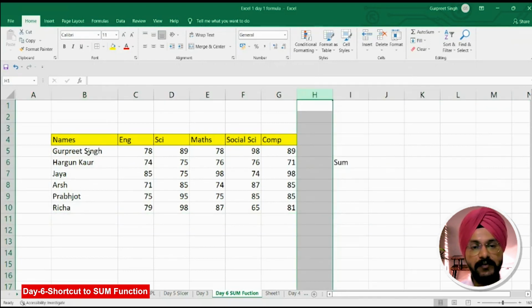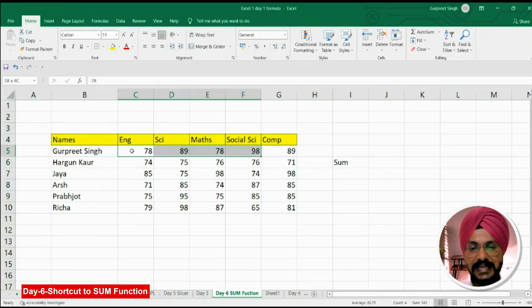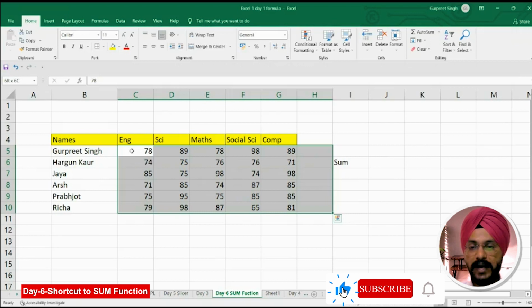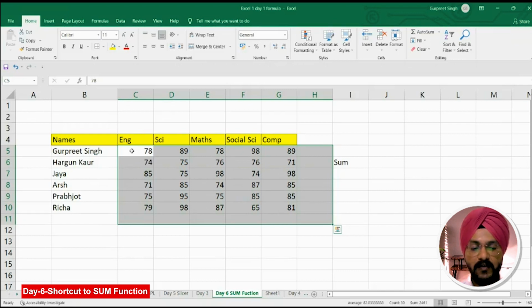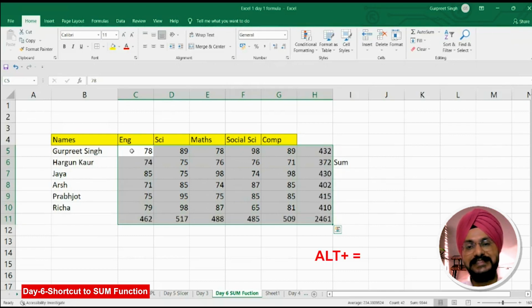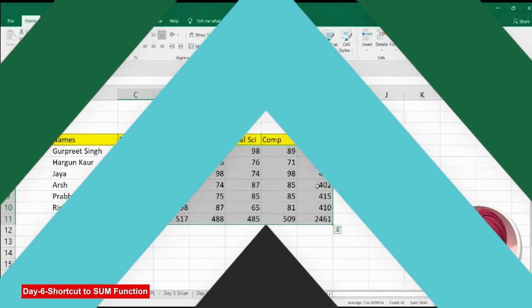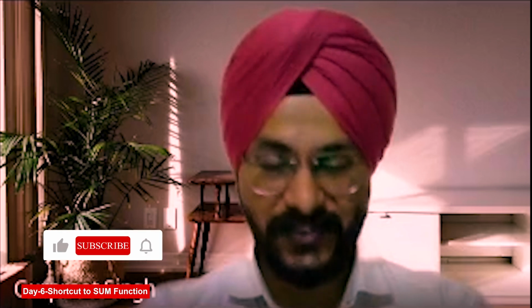Now I'm going to share with you the actual shortcut to do the sum function. What you have to do is to select the entire data, the numbers, select one more column from here and one more row from here. And now Alt plus equals to, see the magic, in just no time it has calculated everything. So this is the actual shortcut.